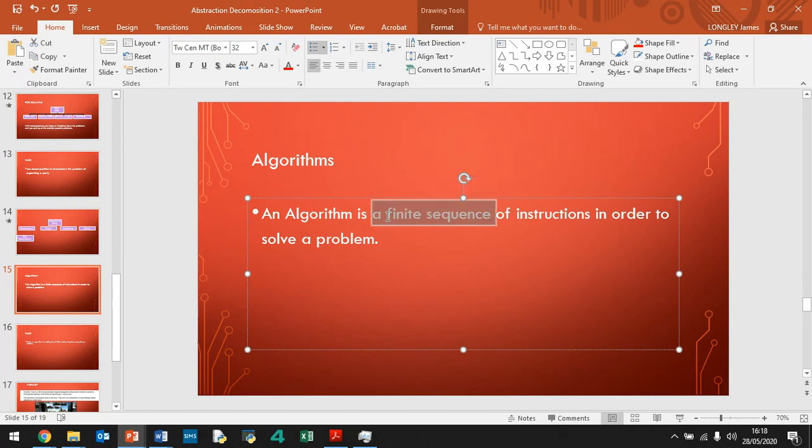Sequence. Now, a sequence basically means in order. You run some instructions in order. So like when you don't put the cake mixture in the oven without actually making the cake mixture. So it needs to be in order.